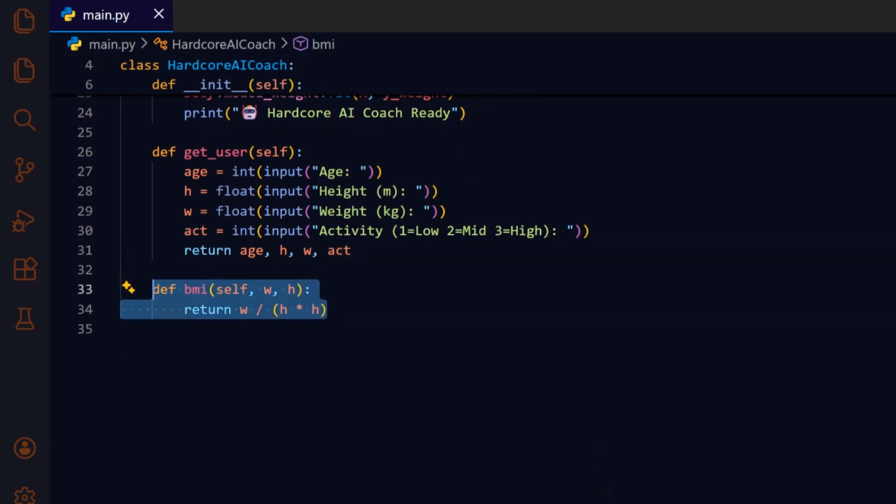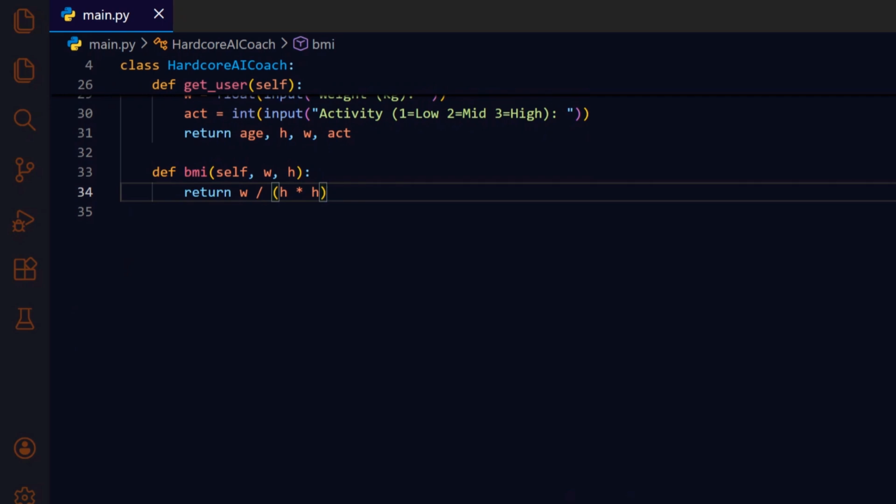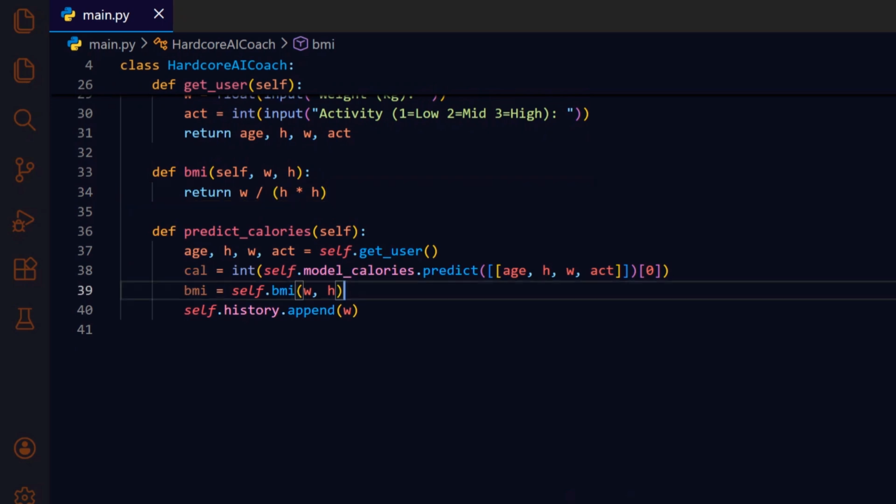We need a quick health check. This is the classic BMI formula. By keeping it as its own function, we can reuse it anywhere else in the code without writing the math twice. Neat and tidy.